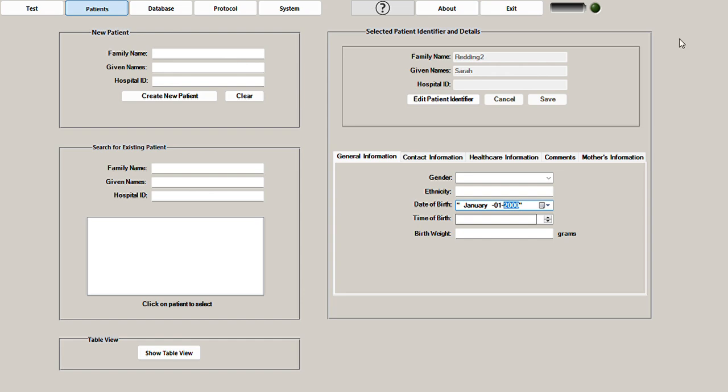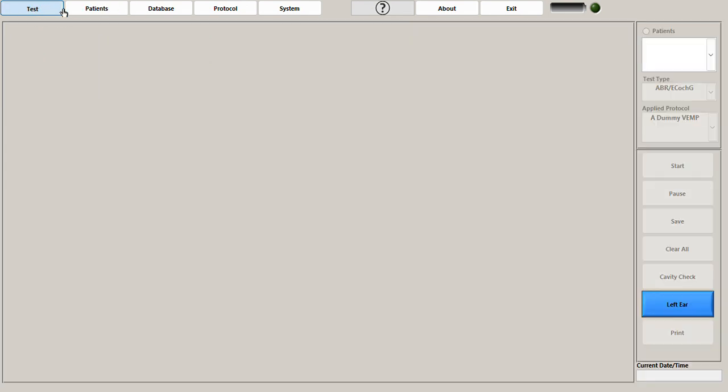Right, so now that I've got the patient information input here, again, I've got first and last name, date of birth. That's really all we use here at the USA Speech and Hearing Center. I'm going to go over to my test icon on this top left.